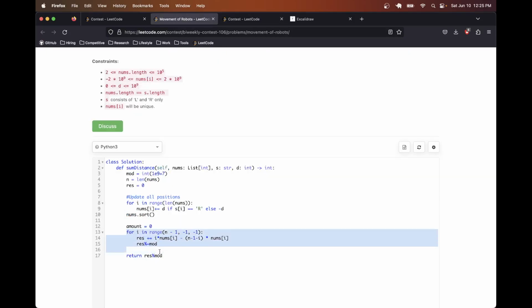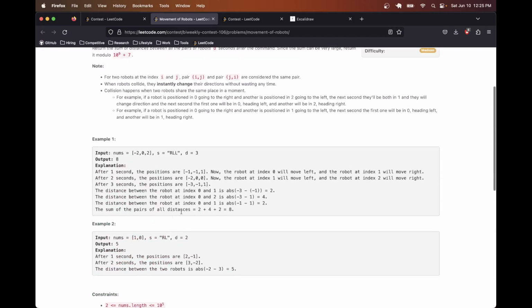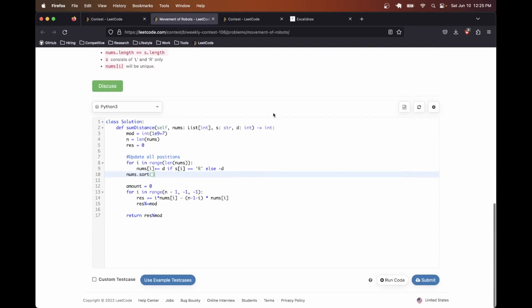And then once you have that, you're good to go. It's just a matter of realizing that them bouncing off of each other and them going through each other is the same thing. And then once you have that, it's a pretty well-known problem of what's the sum of differences between all elements in an array.